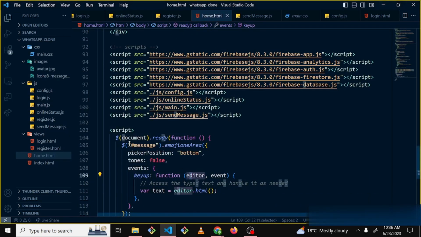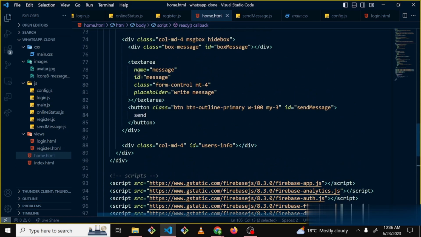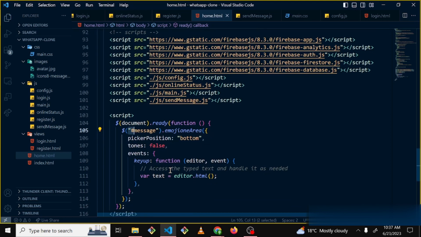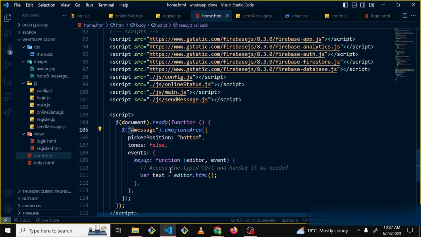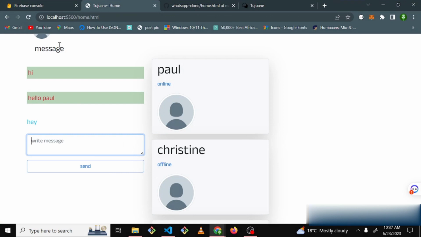So if you check this ID, #message, which is this ID here, pick a position, we position it to the bottom, say tones is equal to false. Okay, let's reload this page again. Why is it not working?